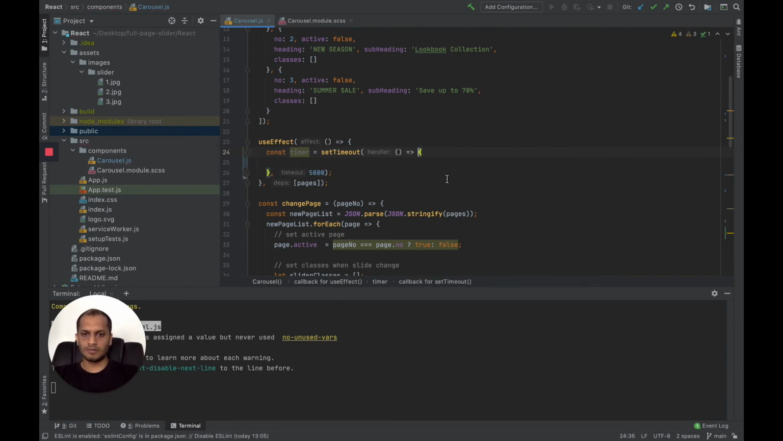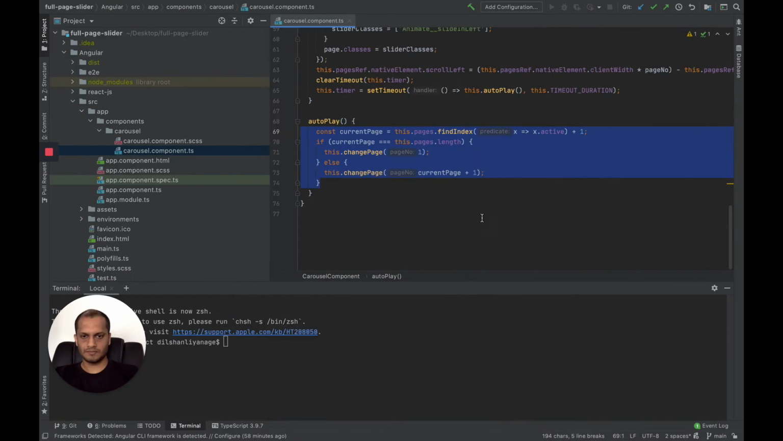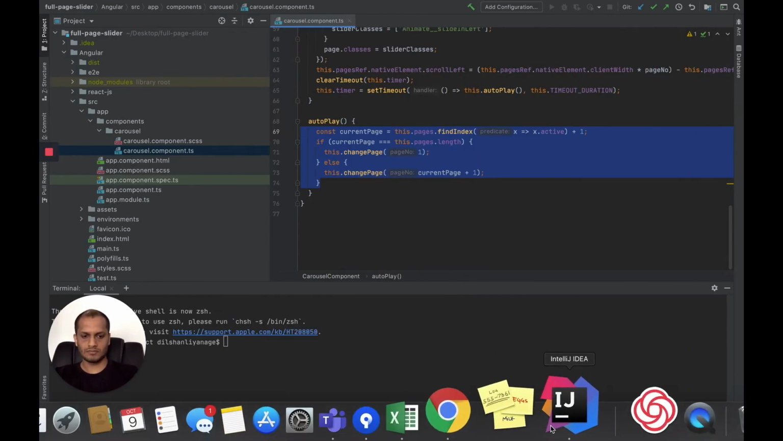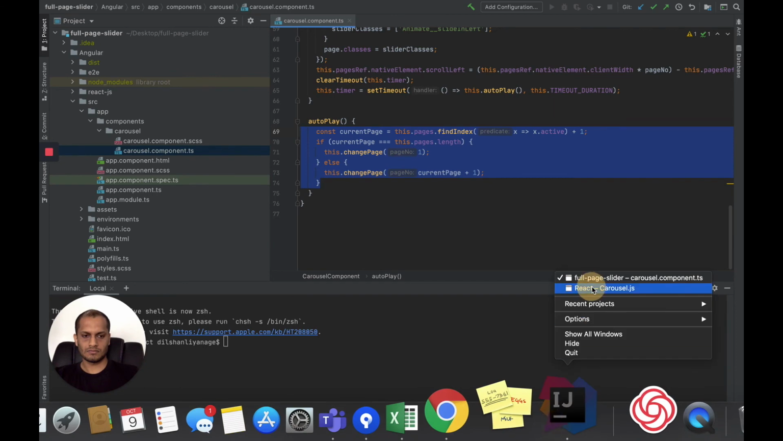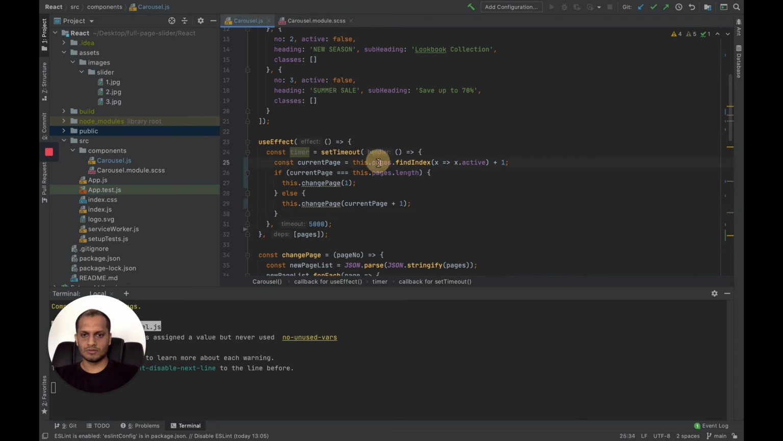Now I'll copy my autoplay logic from the Angular application and paste it here. So we don't need this anymore. Can remove this. Same here. And remove from here as well. Finally here.